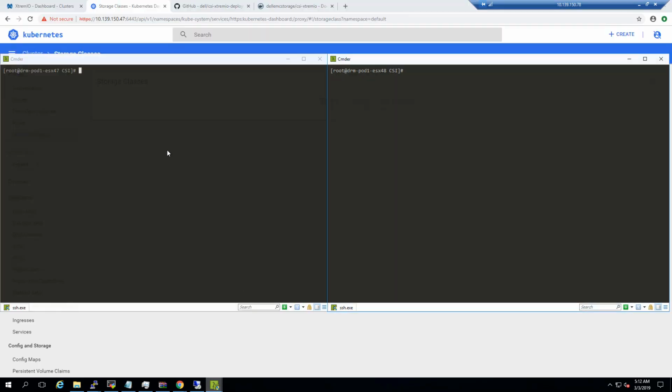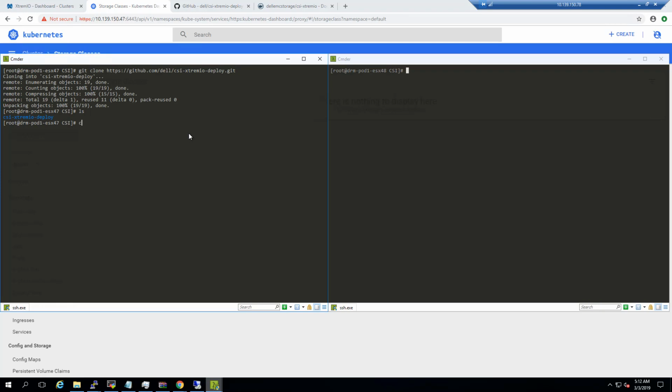On the left console, you can see my Kubernetes master, while on the right, the Kubernetes node. The first step is downloading the deployment scripts for the CSI plugin from the Dell EMC GitHub. You can find a link to the GitHub repository in the description, which contains detailed information about the scripts and its parameters. As you can see, the folder contains multiple files such as README file, license file, as well as the YAML templates, installation script, binary files, and the CSI ini, which is our configuration file.